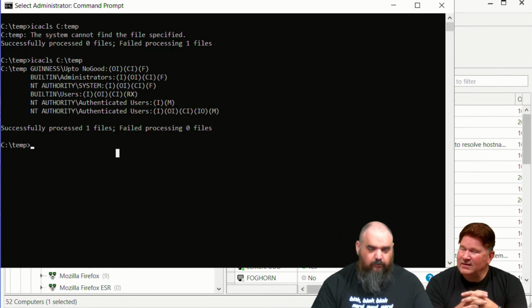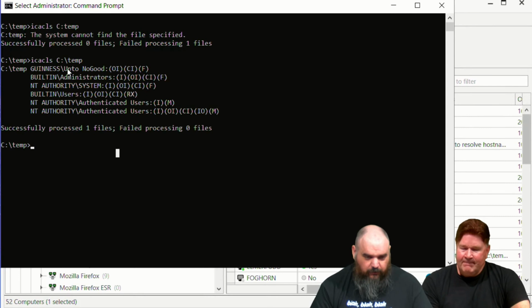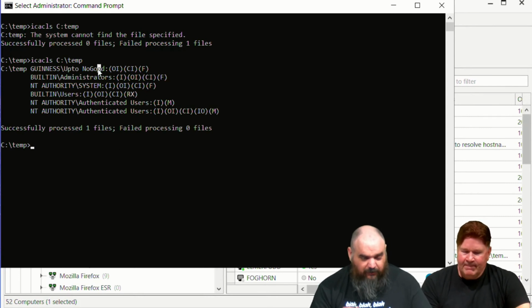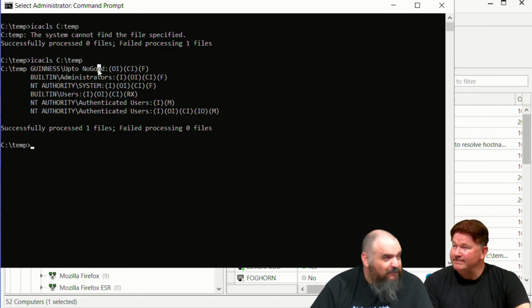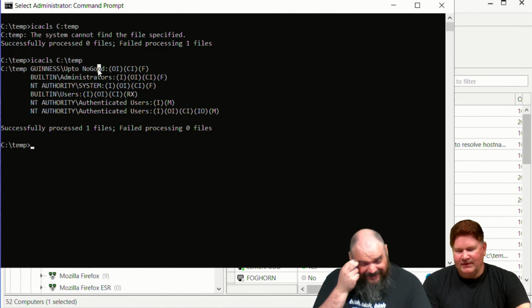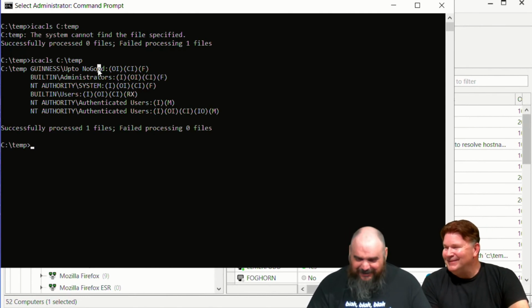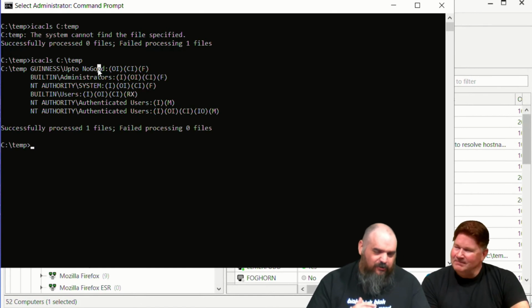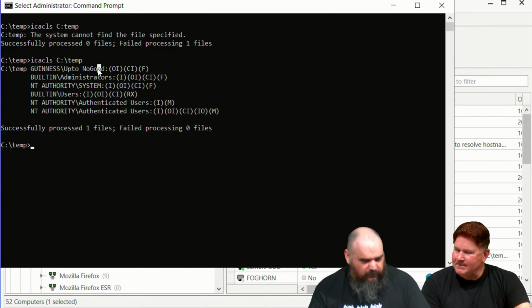Yeah, absolutely. So I did run icacls against our temp folder, and as you can see, there's an account in there up to no good. That seems suspicious. Wow, it does. I would think they were up to no good. So we're just showcasing different ways we can find out what we can do with it, how we can remove it.